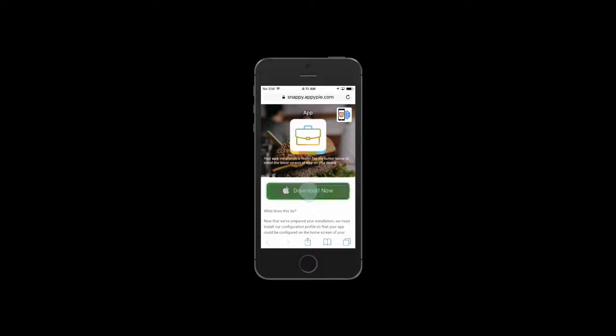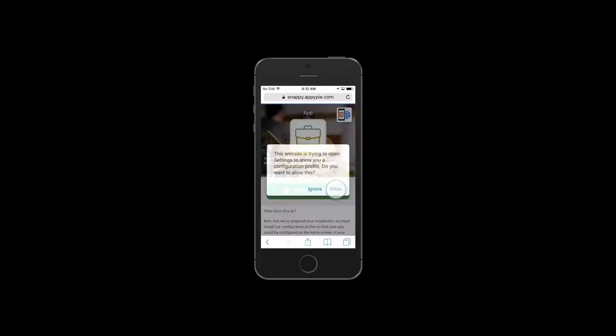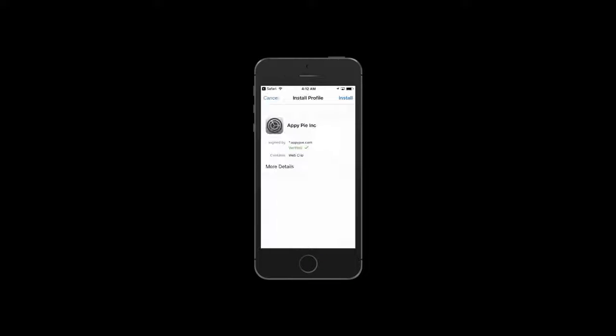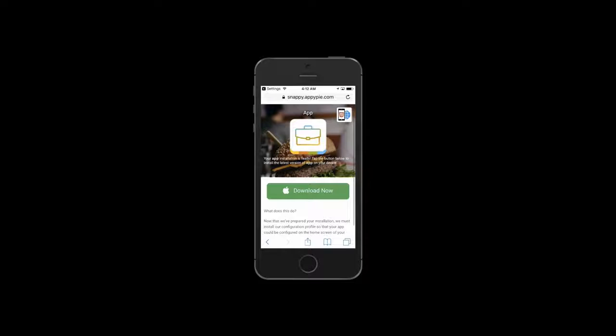Now tap on the download button. Tap on install. Allow permission to open settings for configuring the app. The install profile screen will appear. Tap on install. Again, tap on install. Click on done to complete the PWA installation.